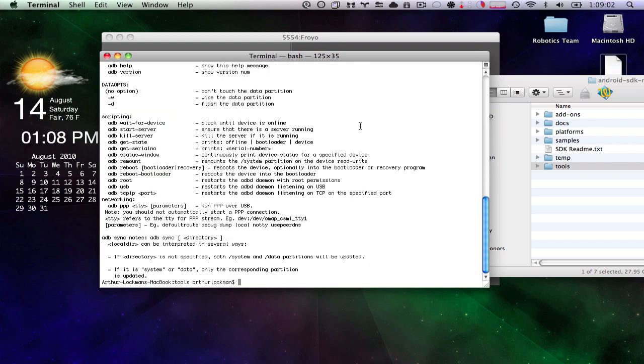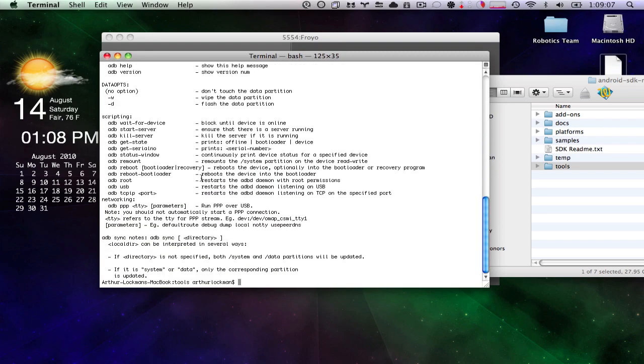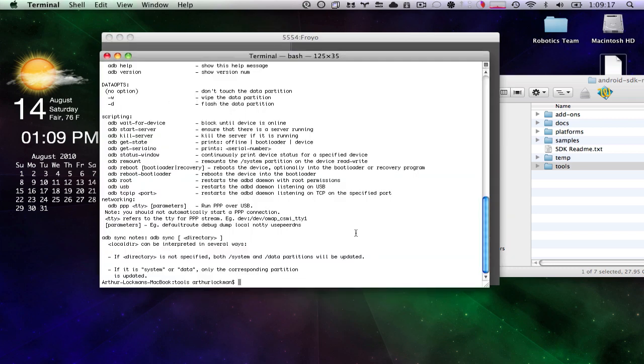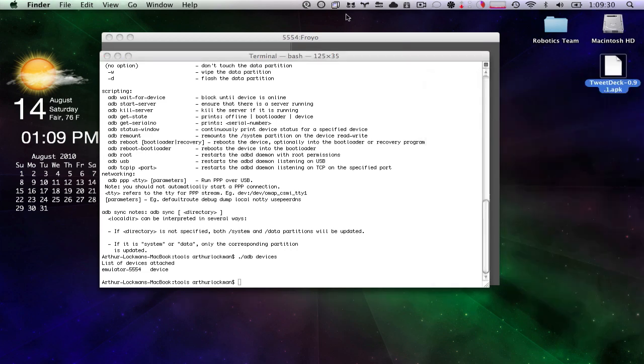Now you can see that we have a couple of possible commands. We have all these shell commands, we have install, uninstall. The one I'm going to use right now is adb devices to see what I have connected. It should show that I have my emulator connected if this is set up correctly. So if I type in ./adb devices, you can see that I do in fact have my emulator device attached, which is good. That means that this will work.